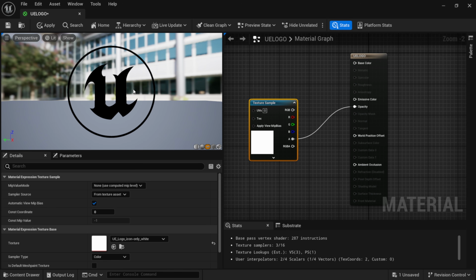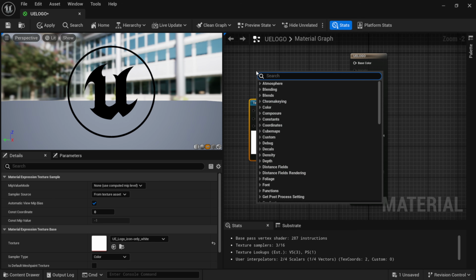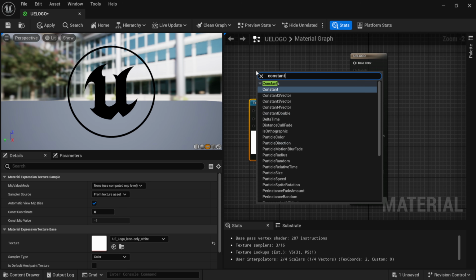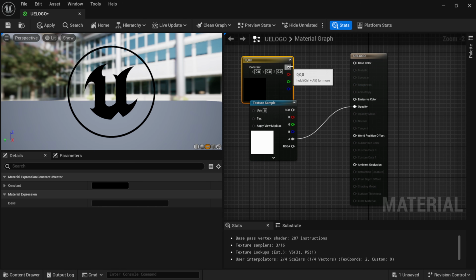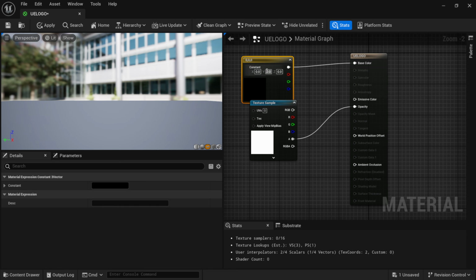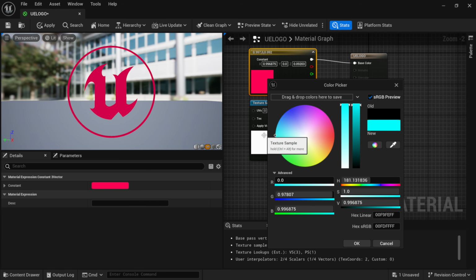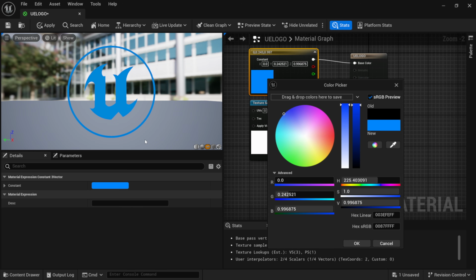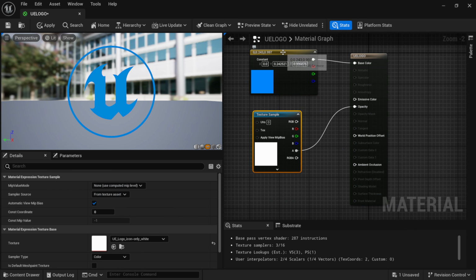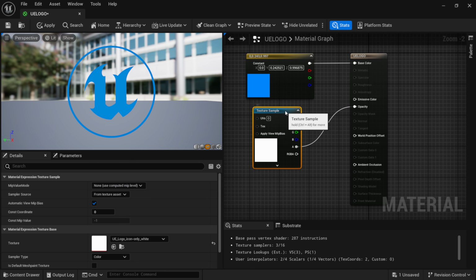And so if we wanted to change the color of this, I'm actually going to right click and just type in constant. I'm going to go to constant vector 3. And then I'm going to select this at the top, make it my base color. And now we can actually change the color if we choose to. So let's say we want to do something like a baby blue. Click OK. And so now we have a color going into our node, and we also have our opacity in here as well.